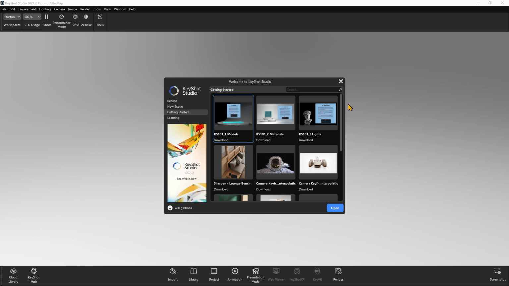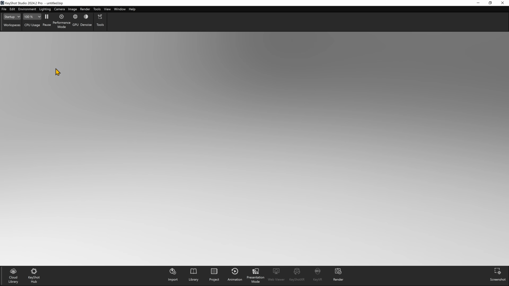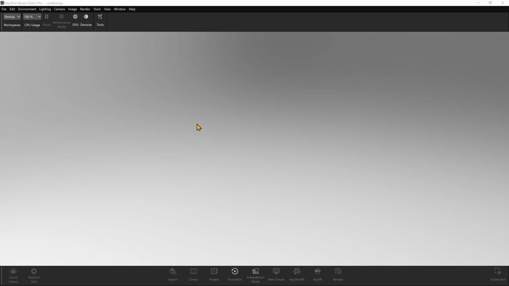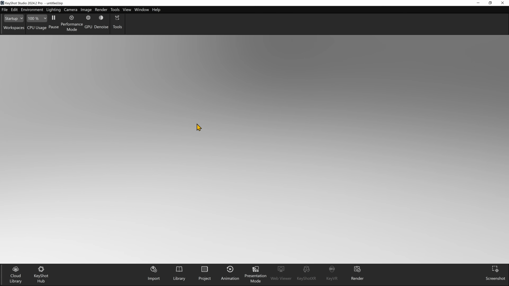The first thing I want to do is close this welcome window, and then in the upper left-hand corner, I'm going to go to Edit and Preferences. I'm going to change my font size from 9 to 11, which is going to scale up a lot of the elements within the KeyShot user interface. If you're on a high resolution monitor, this may help, but if you're not, then you may not need to do this.